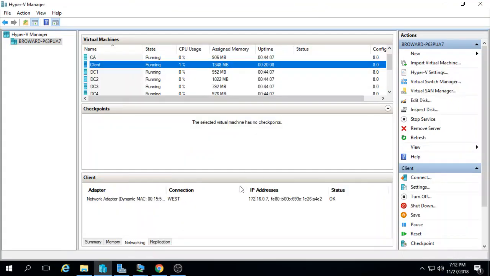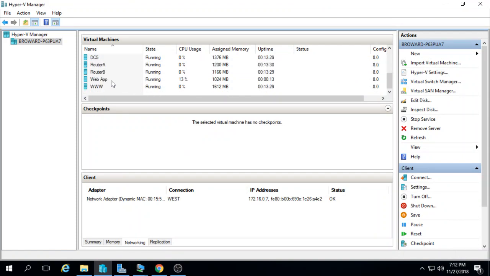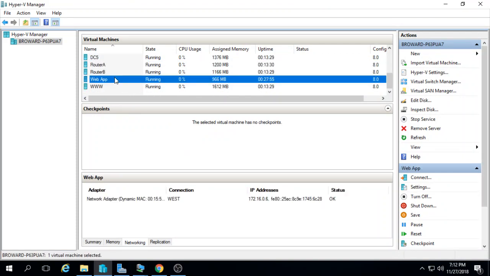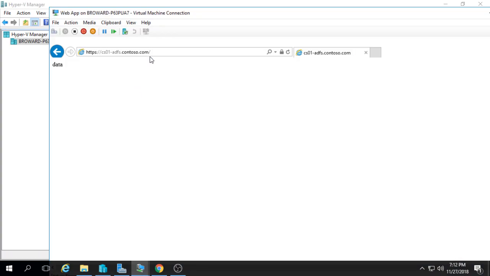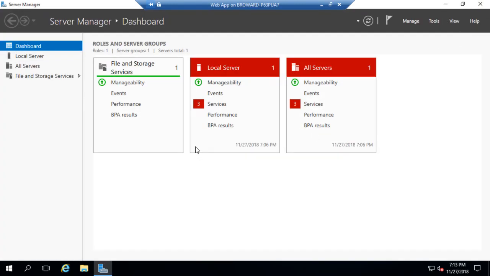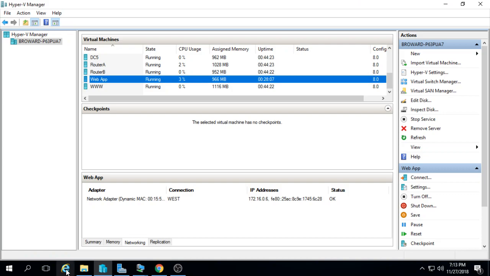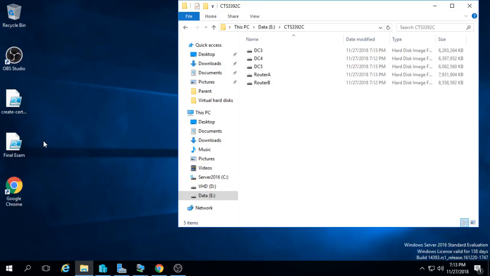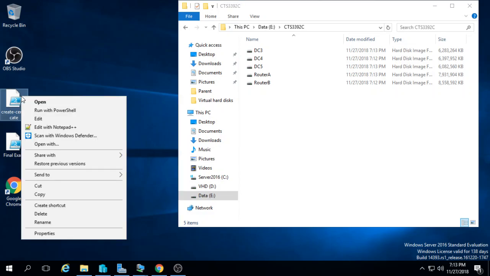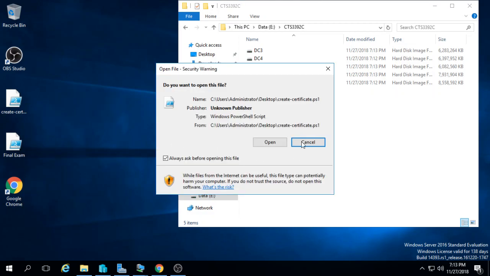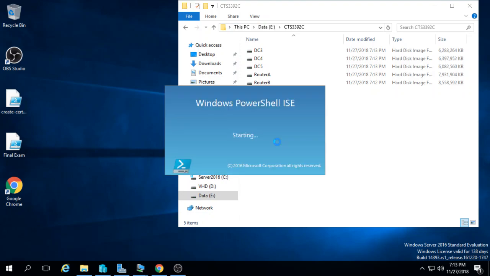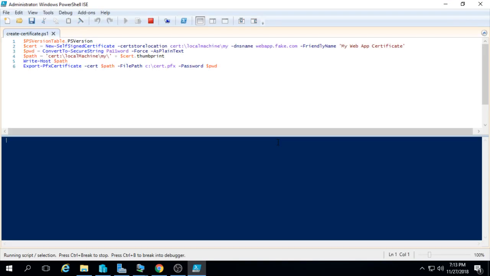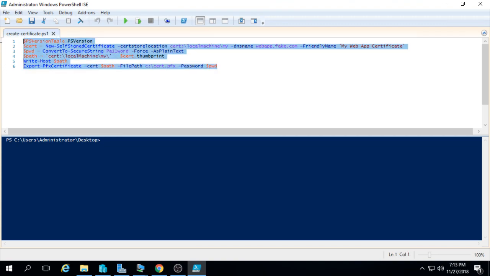While that uninstalls, and it's going to require another reboot, guys, I'm going to create a self-signed certificate on my web app. Like any good admin, I searched the internet and came up with a PowerShell command that I customized.